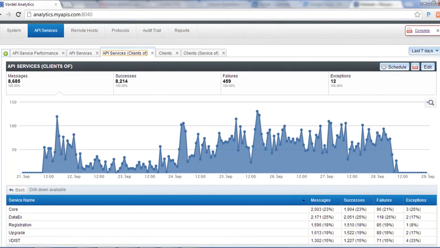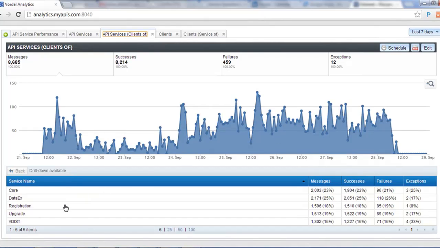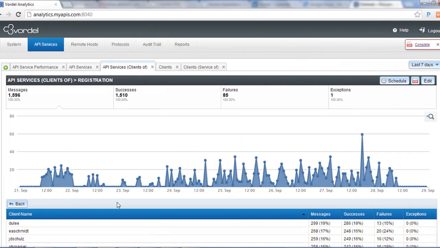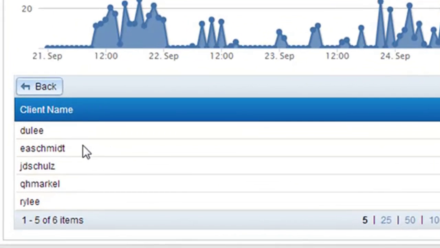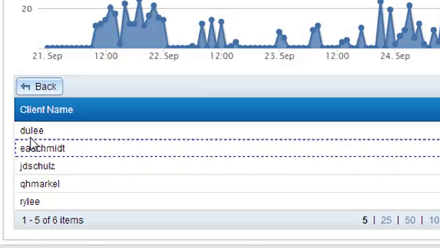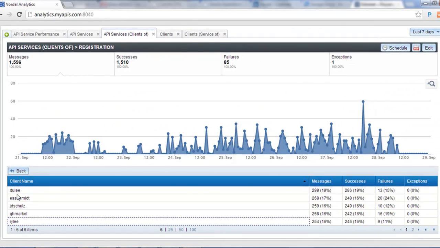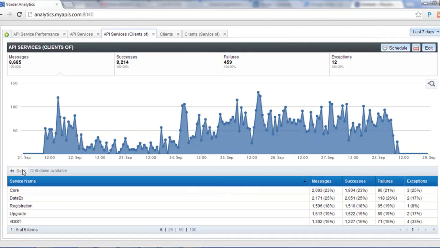You can also see the clients which are accessing the APIs. So if we go to the registration API, for example, now we see a list of the different clients that are accessing that API. This is where we can look at particular APIs and see the clients that are accessing that API. Here we see the registration API, and we see the number of clients listed for that particular API.